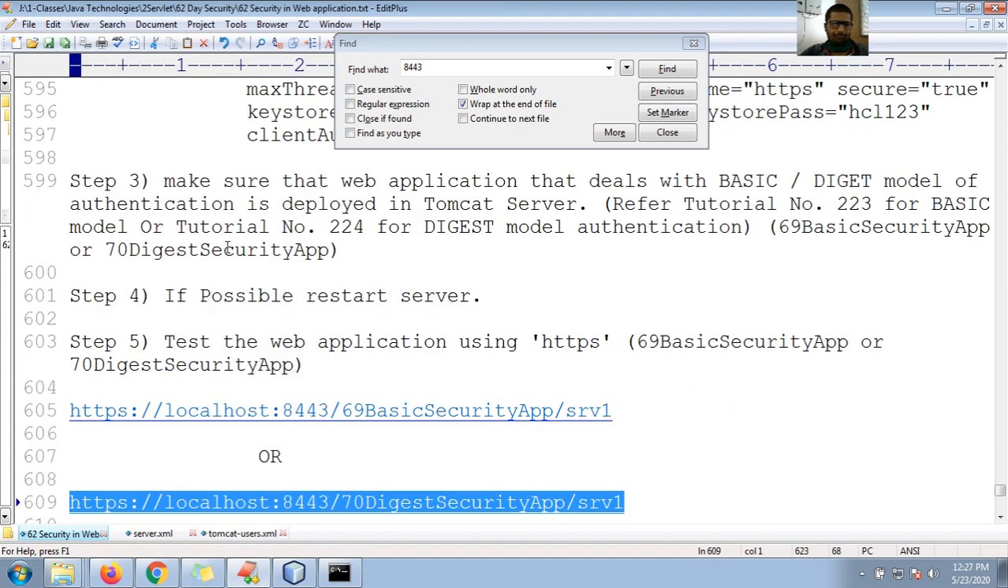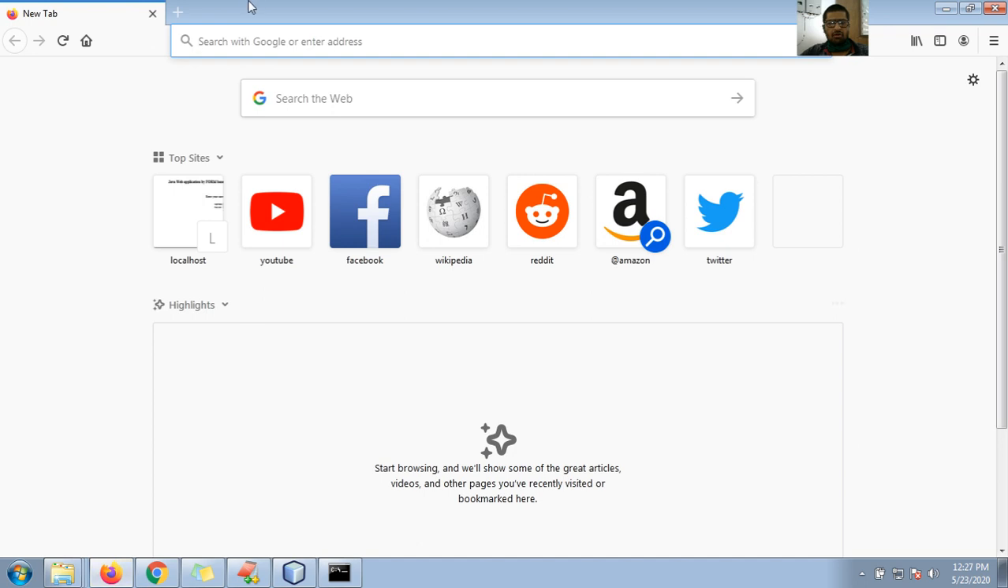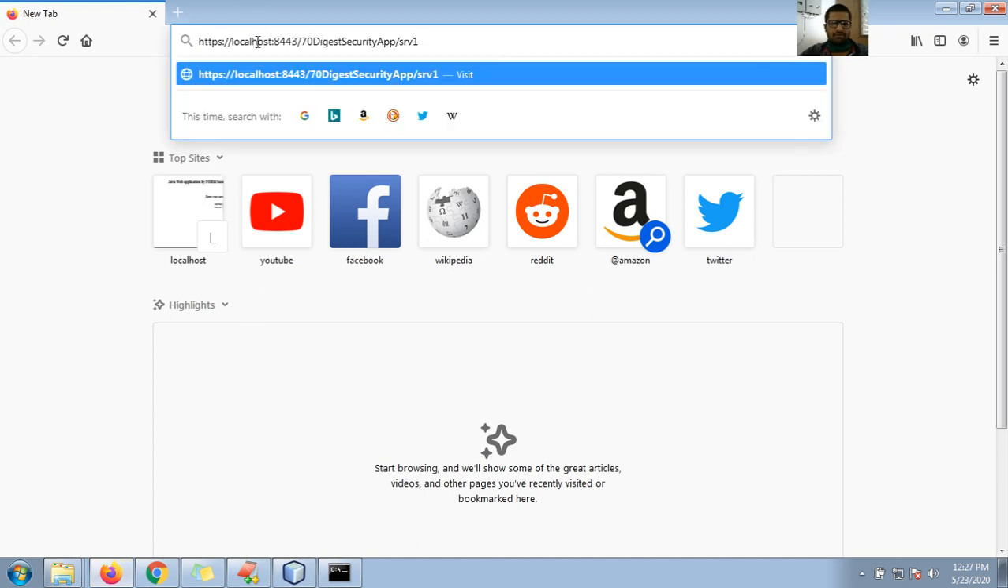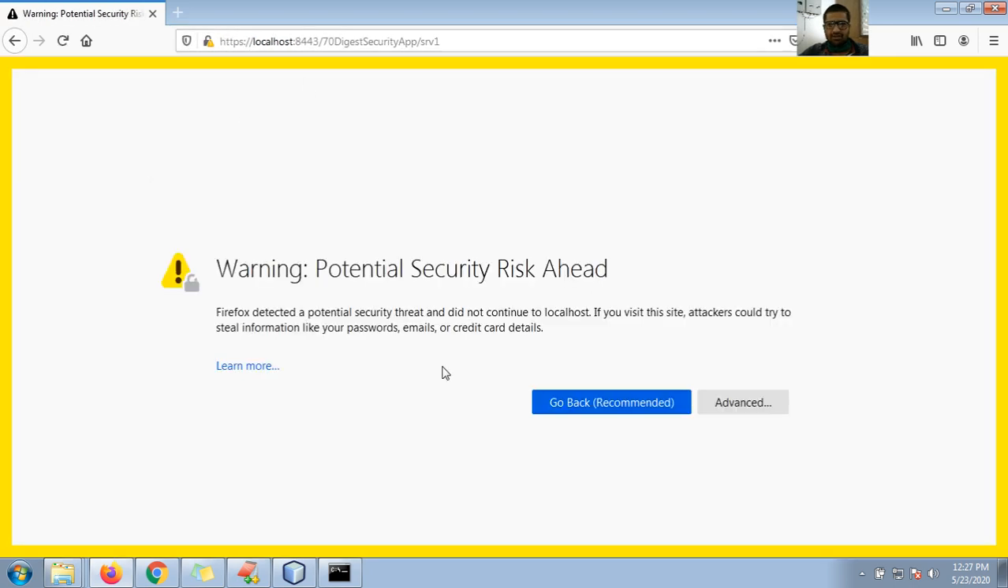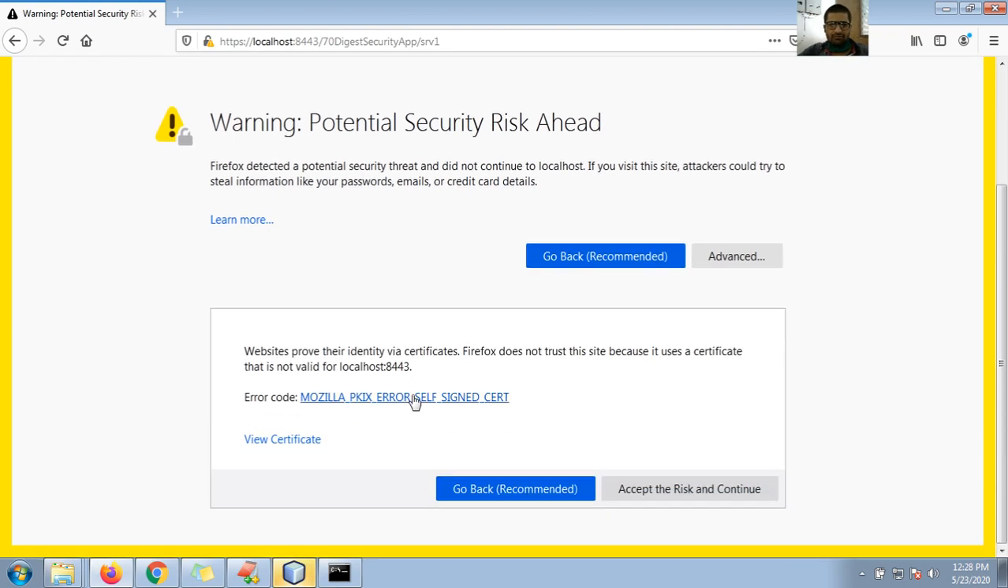Let me try using Firefox also. Let me copy this and paste it here. Keep in mind, here it is HTTPS, you can see here HTTPS, right? Warning, potential security risk ahead. So use advanced, scroll down, accept the risk and continue. Click on accept risk and continue.